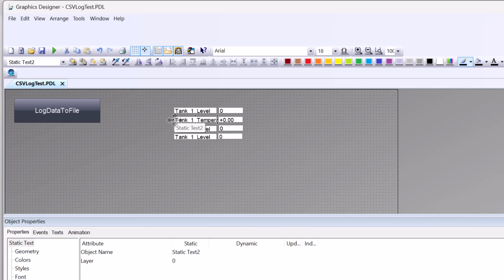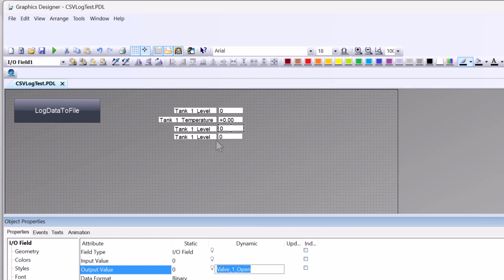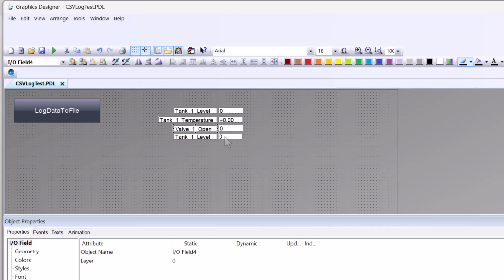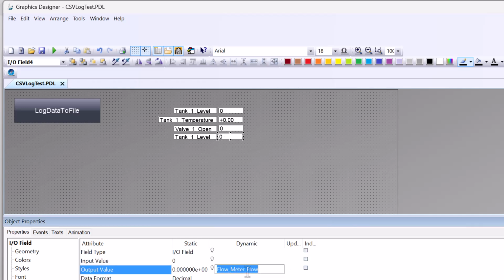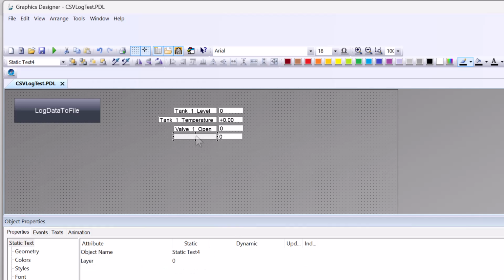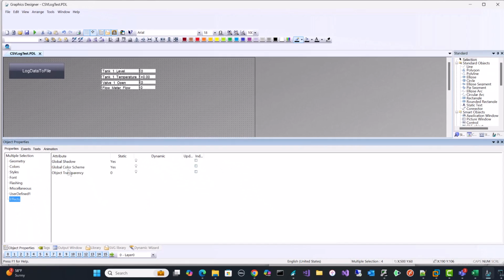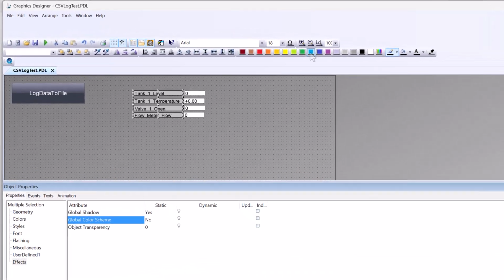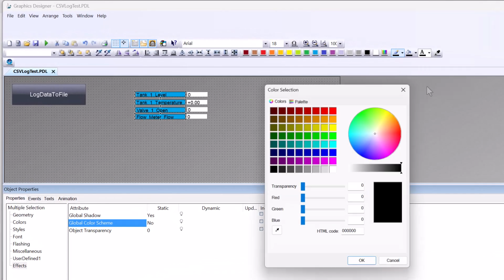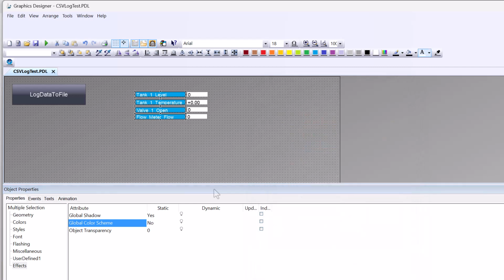It's a little bit too big for the text, so we'll stretch all these out, and I'll grab my valve open here, paste that in there. And then finally, we have our flow meter flow. I'll copy that, paste that in there. So we'll clean this up a little bit, and I will select all of these labels, make them the same size, justify them to the left. And then if we want to change the color property, I'll turn off my global color scheme and maybe make this a different color, just to dress it up a little bit. So I'll change the font color there.